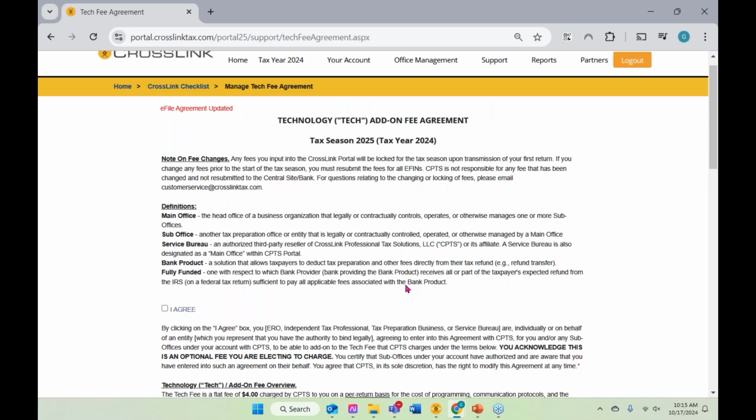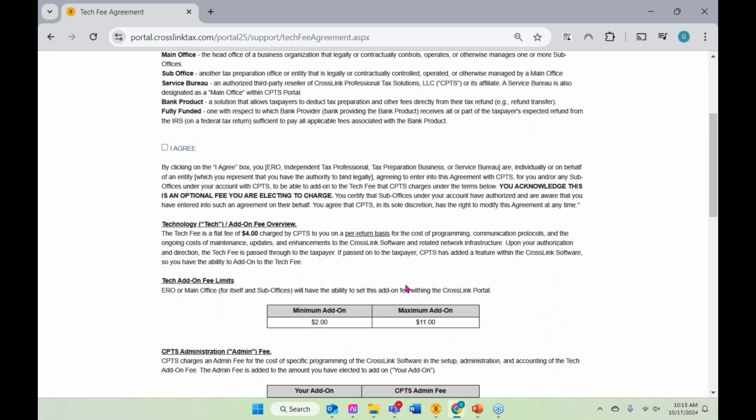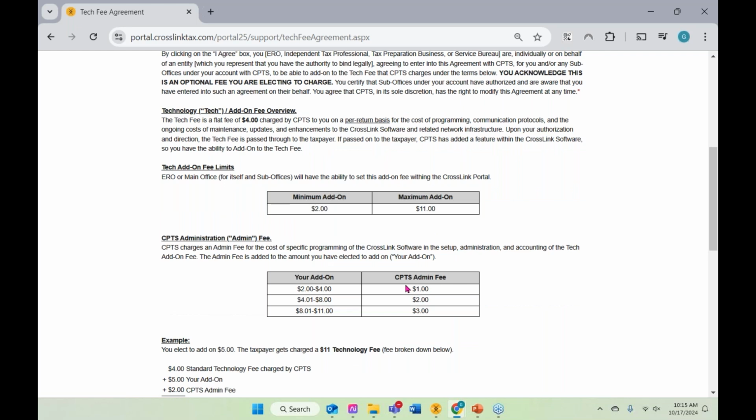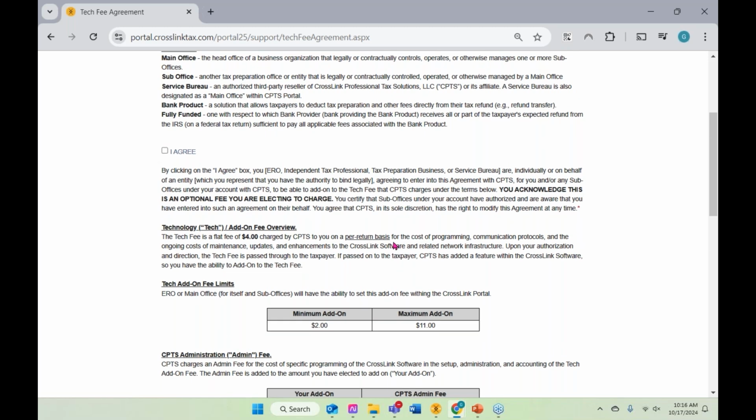When it comes to this particular fee, this tech add-on fee, this one applies to all returns. And when you have that type of situation, an add-on fee that applies to all returns, if it's a non-bank product funded return, the office would wind up paying the admin fee, any admin fees that are charged associated with that add-on. Okay? The e-file fee, the one that we saw before, can either be applied to bank products only or all returns.